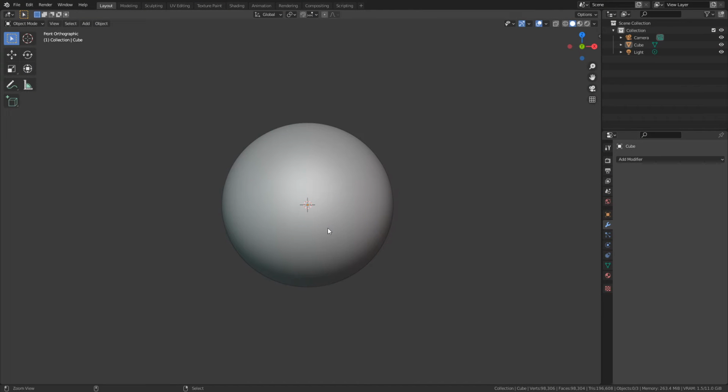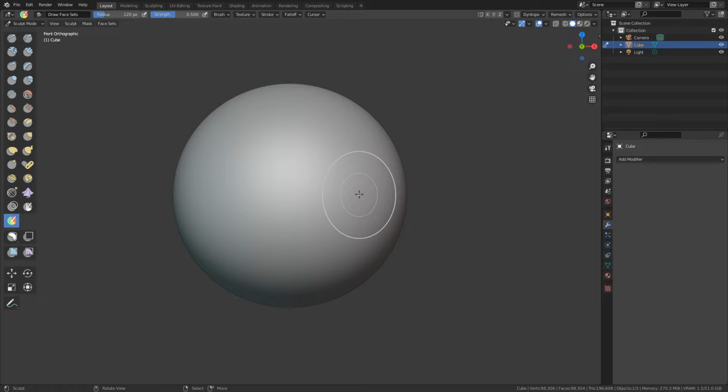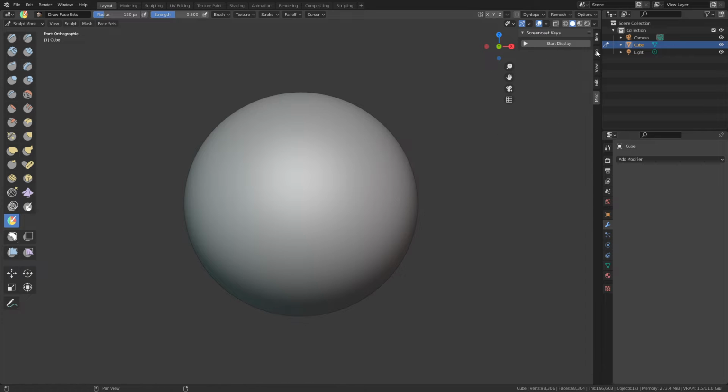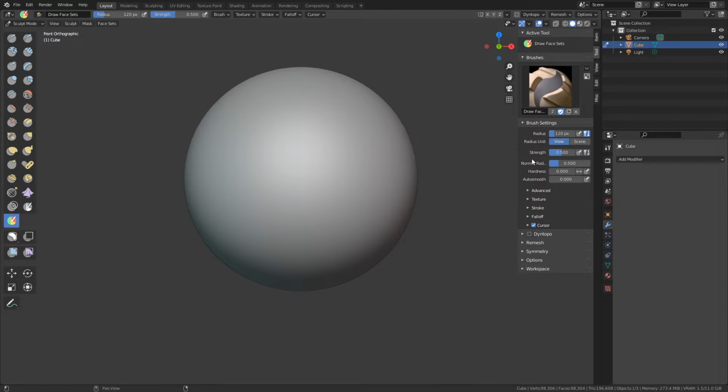Well, now we're going to see how we can configure the brushes. I will go back to Sculpt mode, and here we have this tool menu. Down here, we have the symmetry option. That is something that we are going to use very constantly in sculpting. We can also find the symmetry here.